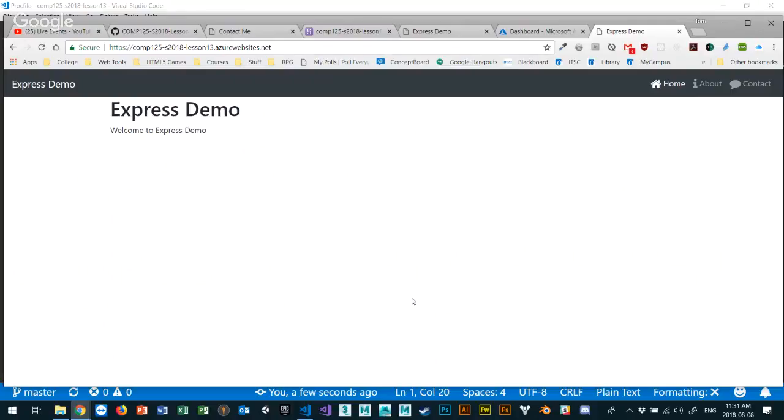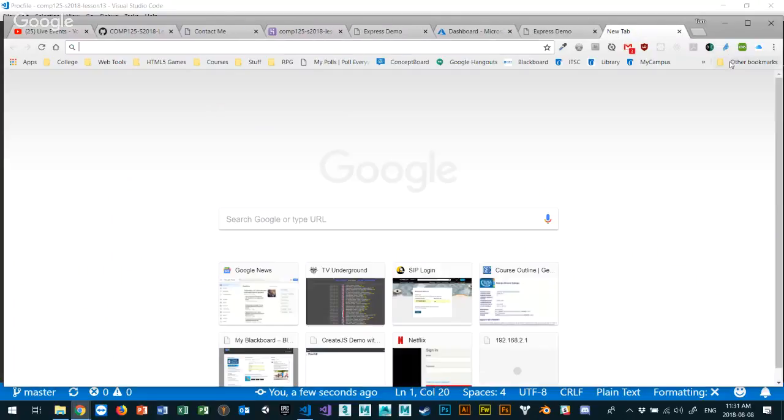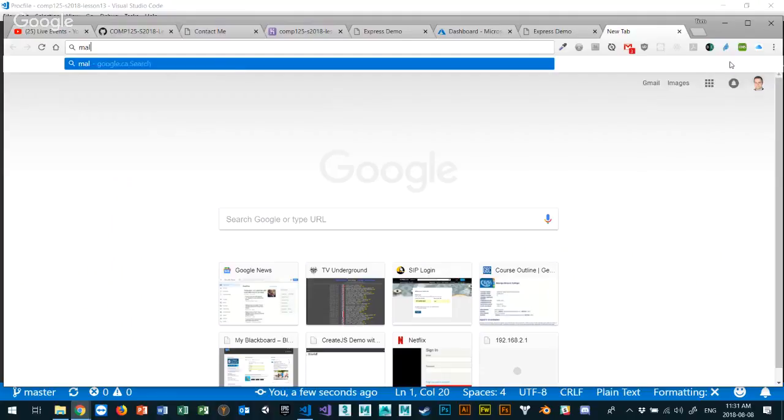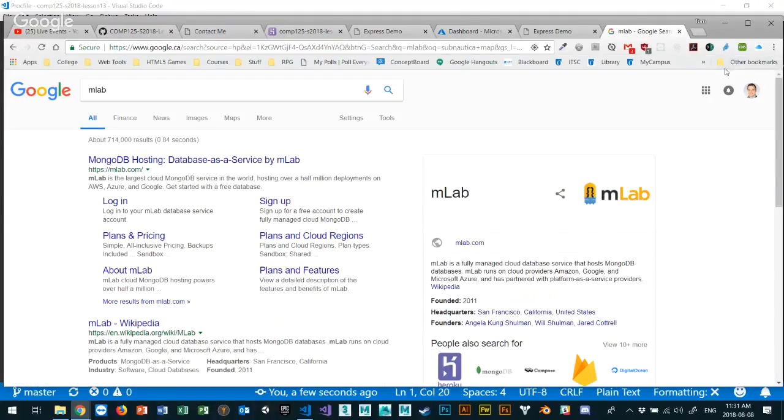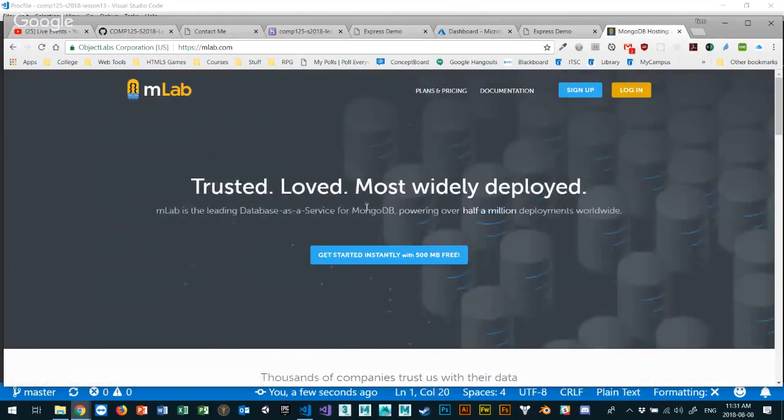Now there is another free option, which is MLab, right? So if you want to run the whole gamut of the whole MEAN stack, the other part that we've been missing up until now is something called MLab. And well, Mongo actually is what it is, right? MLab is a web-based provider for MongoDB, all right?